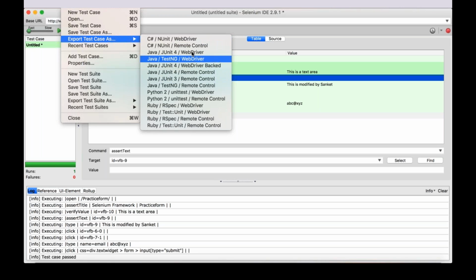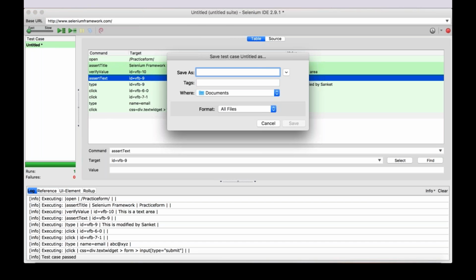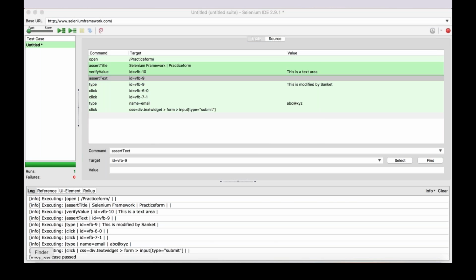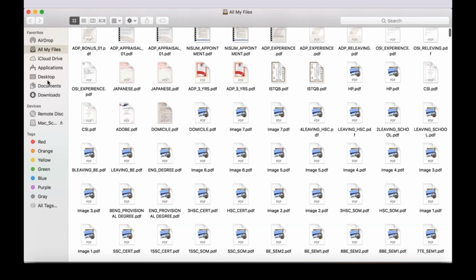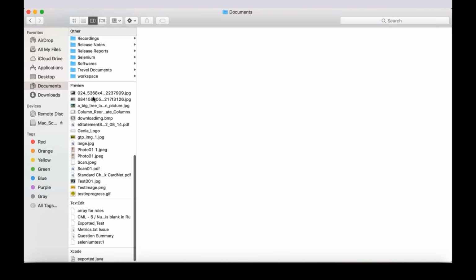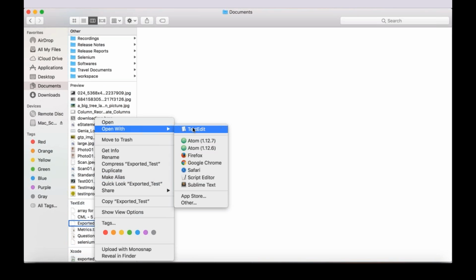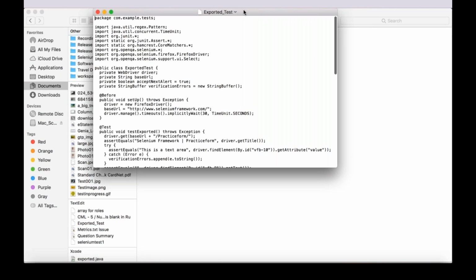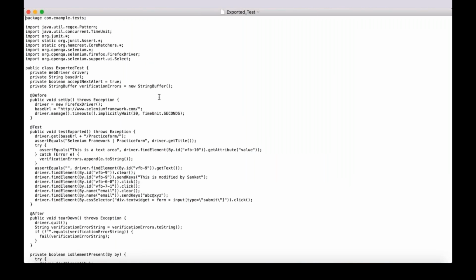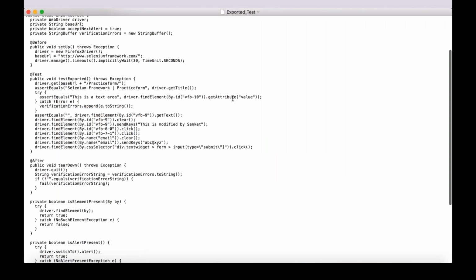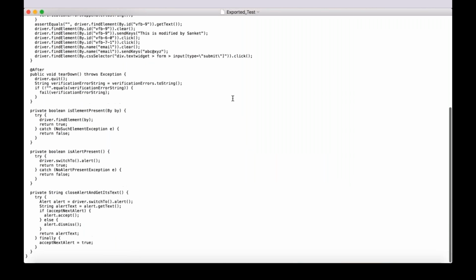So for instance, I want to export my test case to Java JUnit WebDriver. So just click on it. It asks me where I want to save it and what's the name. So I say exported test. In my documents, now I can find the exported test. Over here, I'd like to open it with a text editor. So this is what I get when I export my test case from Selenium IDE to the JUnit for WebDriver format. You have all the imports, all the Java rules being followed, and the same test case can be executed from this as well.